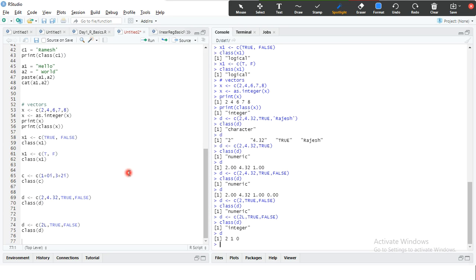Though I store heterogeneous data types in a single vector, based on the order of precedence, the entire value will get changed. And at the end of the day, a vector can have only one data type. That's what we have seen here.